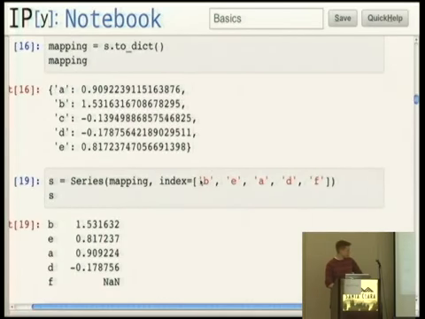So I passed the list B, E, A, D, F to the series. Yep.